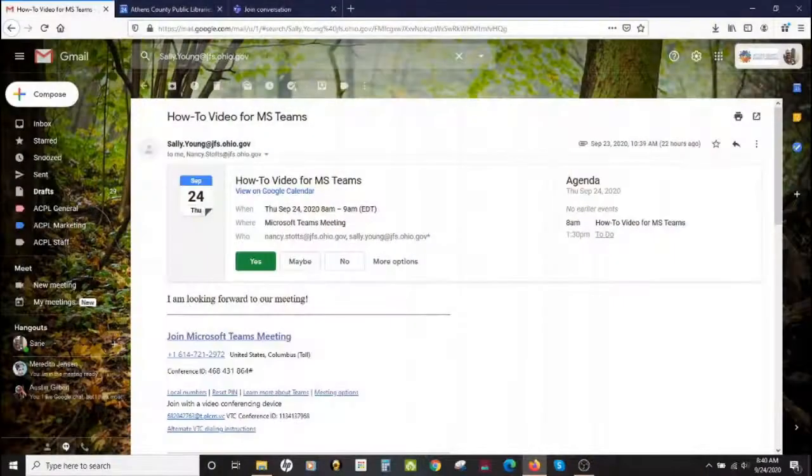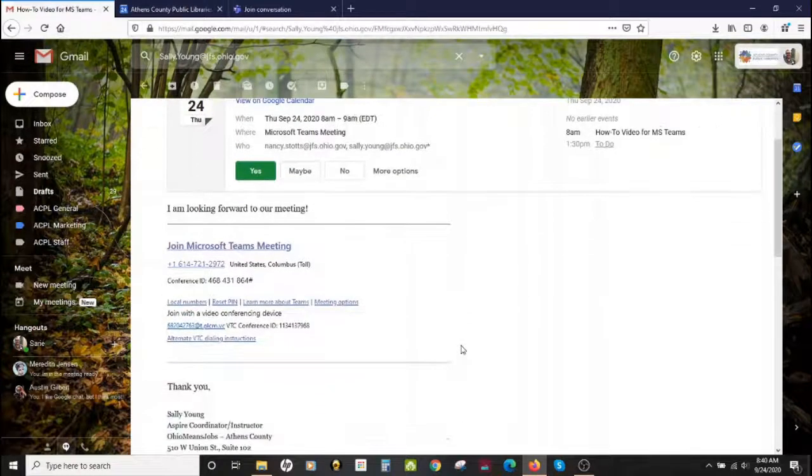I'm here in my email where I have my invitation to join the Microsoft Teams meeting. And so the email may look different depending on what email account you use. I use Gmail. But if I scroll down here, what I see is this purple text that says Join Microsoft Teams Meeting. It's underlined, and you'll notice when I move my cursor there, the arrow turns into a little hand indicating that I can click on it. So I'm going to click here to join the Microsoft Teams meeting.